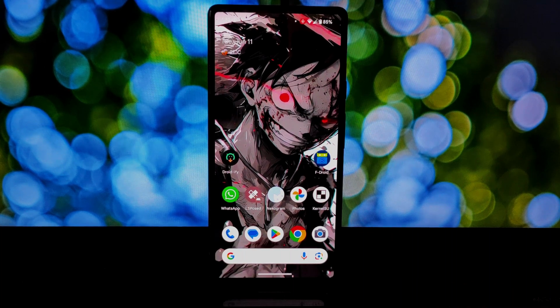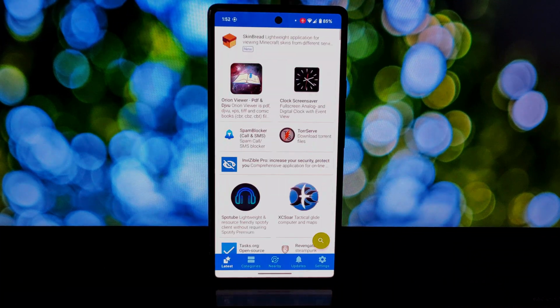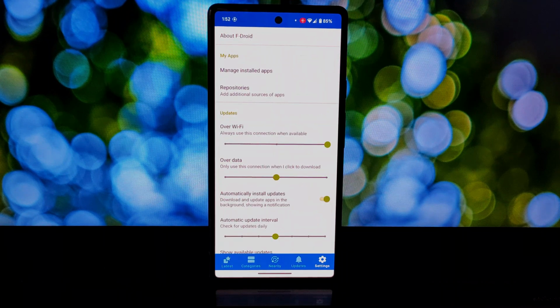Today, we're diving into the world of open source apps for Android. If you're looking for an alternative to the Google Play Store and value privacy, then F-Droid is probably a name you've heard. But what if you want an F-Droid experience with a modern twist? That's where Droidify comes in.